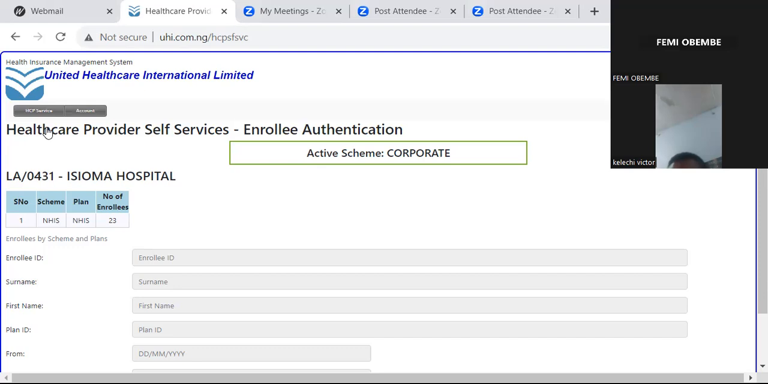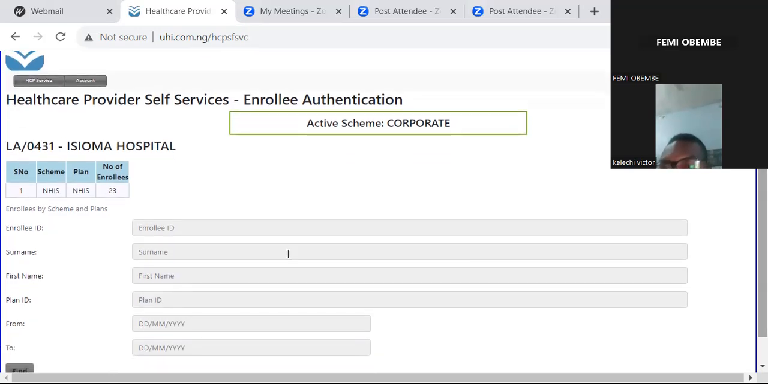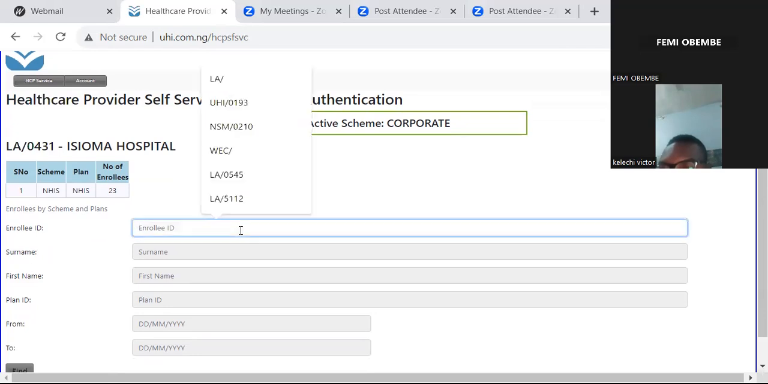Can you see my screen? Hello? I can hear you. Can you see my screen? I'm seeing your screen. Yes. For your primary enrollee, HCP service, enrollee authentication. Then the next thing you do is to enter the enrollee details here, the enrollee ID. Put it here. For instance, FED/1234. I'm just giving you an illustration, and click find.